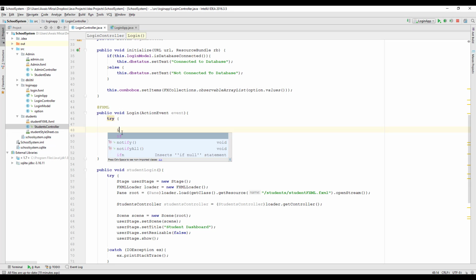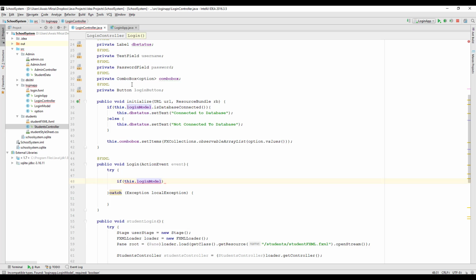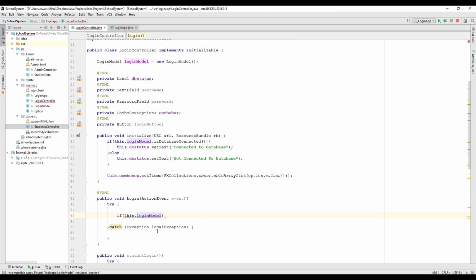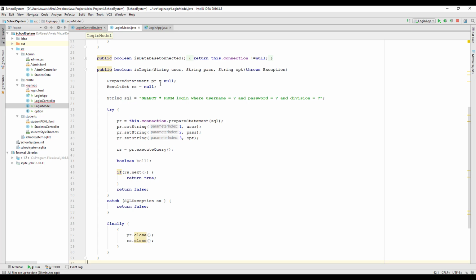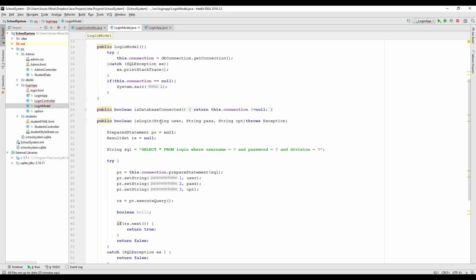So first of all, we use the condition statement. this.loginModel, we use that login model. We created the login model object globally on the top. That's what we're using here. So if the loginModel dot isLogin method, so we created an isLogin method, right? Inside that, I will show you where it is, in the login model. So this is the method we're calling now. It's a boolean method with string username, password, and option.